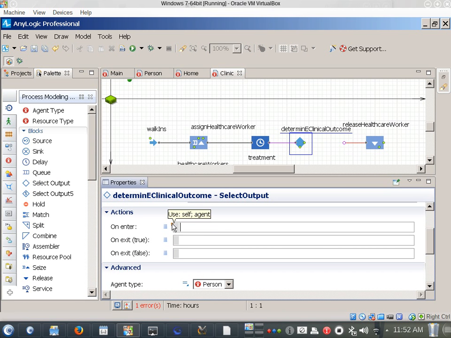Good. Now you'll notice again there's this. Do you want to be on exit true if you're doing? Yes, it's for this one here. Yeah, not the on enter. So here this says, okay, there's two options available, self to refer to this or to refer to the agent.